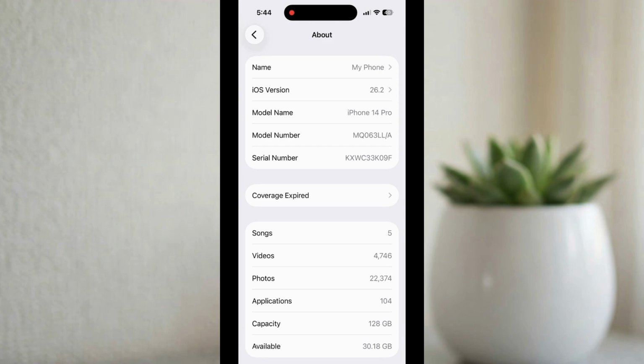So that was the best and easiest way I know how to change your iPhone name.